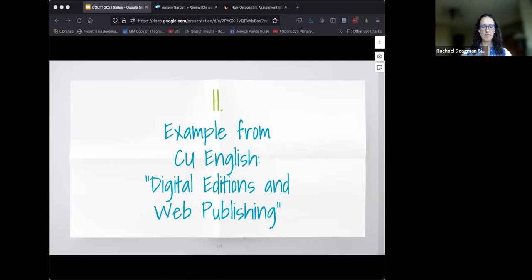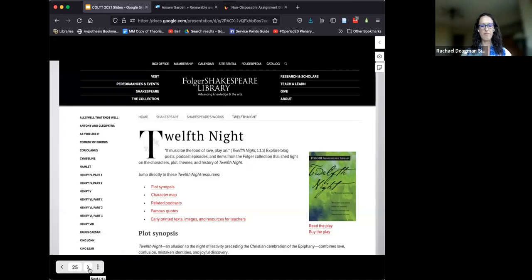So first, a little background. At the time, the Folger Shakespeare Library posted open copies of Shakespeare's plays. And here you can see an example of Twelfth Night where you can read or buy the play on the website.